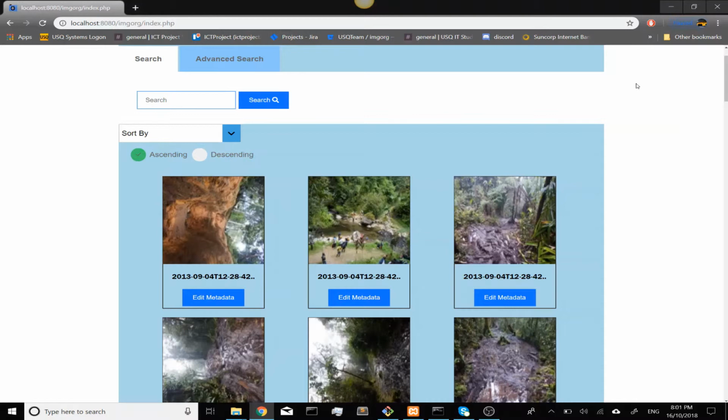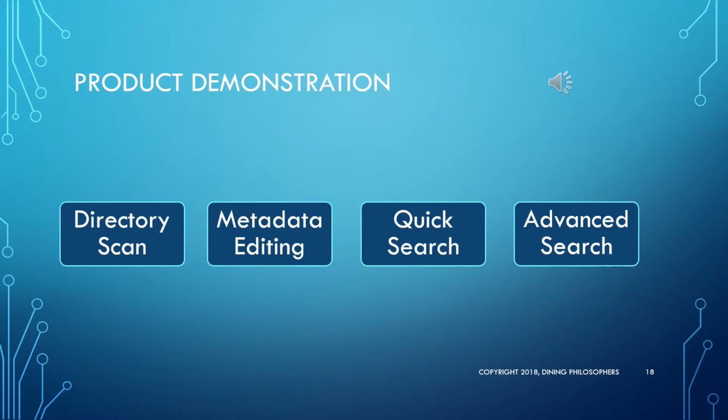Yep. Awesome. So I might have uploaded hundreds of files. How can I search through?